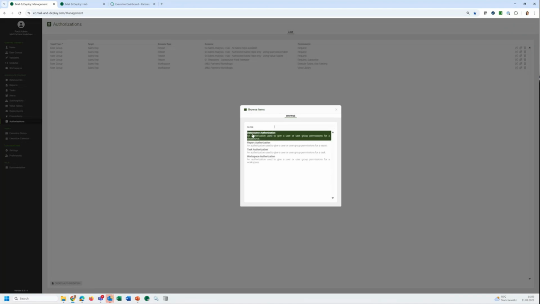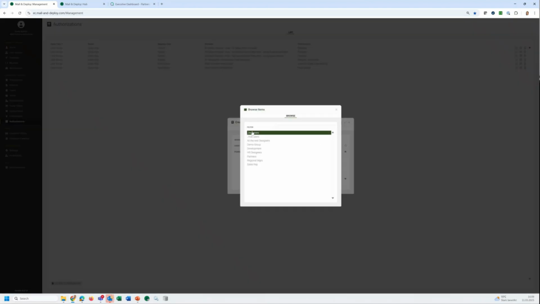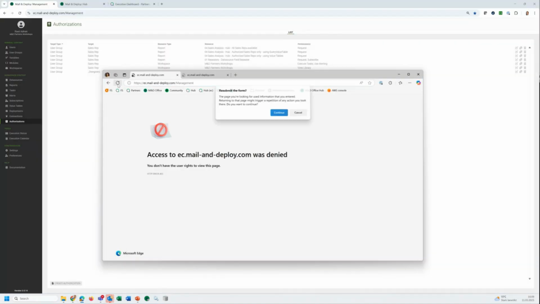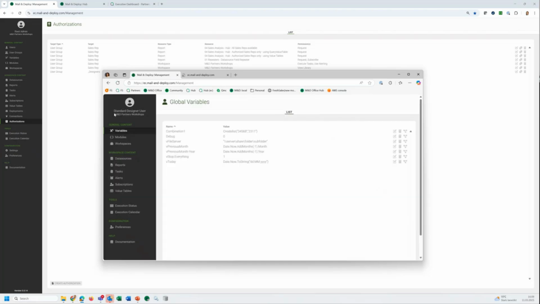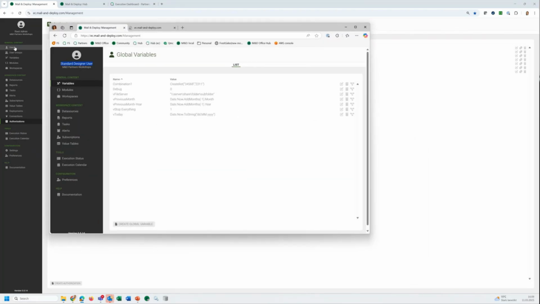If we want someone to be a designer, the first thing we do is give them permission to manage content. Once that's done, they'll see a limited version of the Management Console, no access to settings, no user or user group management. They can see and use data sources, but not edit them unless we specifically grant that.